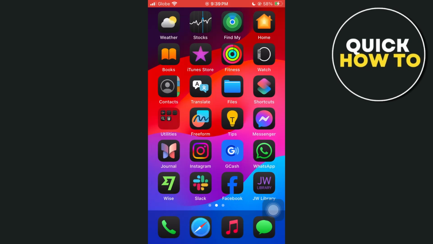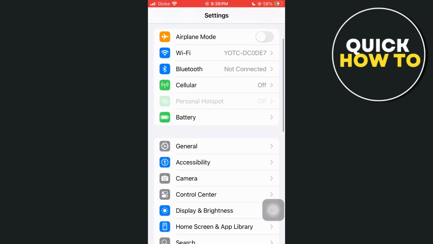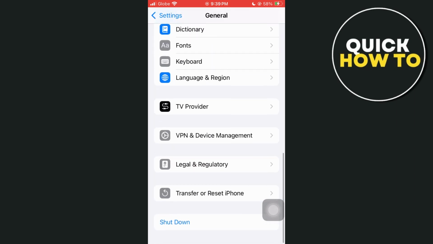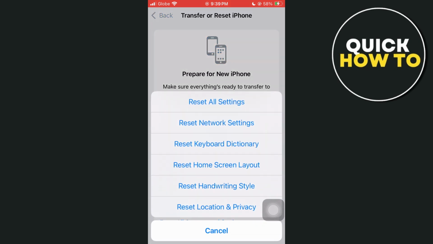Finally, if the problem persists, the last thing that we can do is resetting all settings. So go to your settings here and then open up General. Now at the bottom, you can just basically tap on Transfer or Reset iPhone. Finally, tap on Reset All Settings.